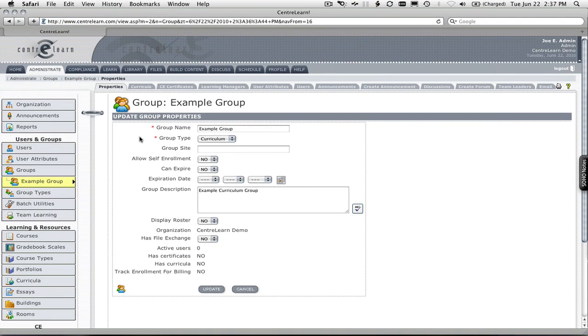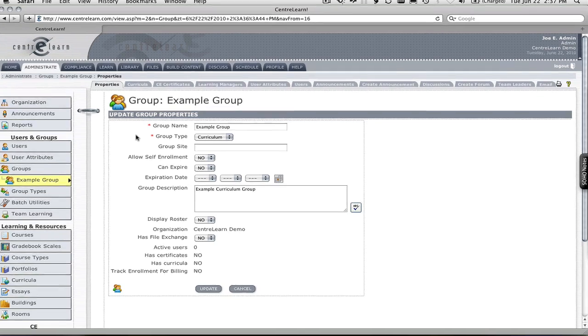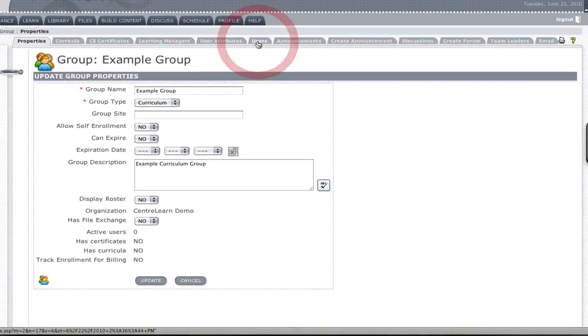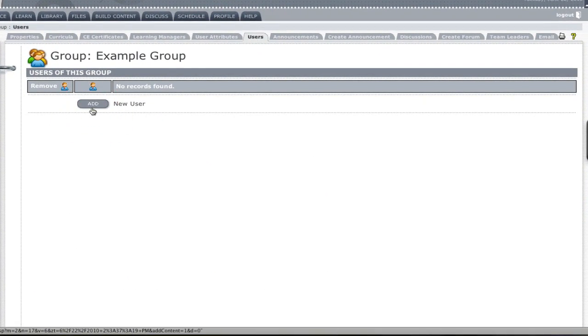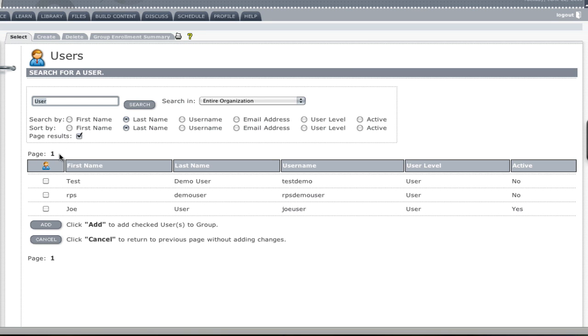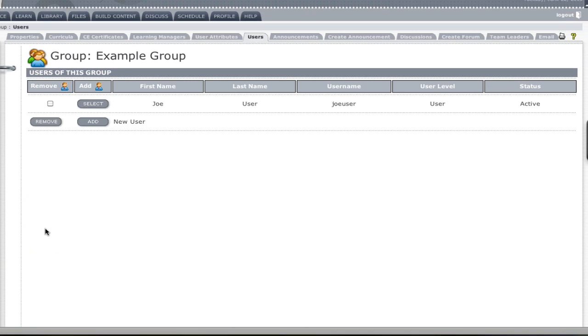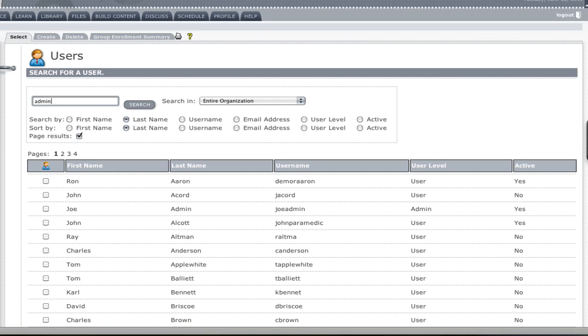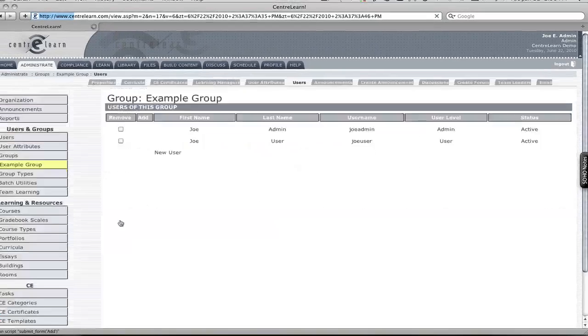Now that we've created our group, we can add users to it to group them together. To do this, go to the Users View tab, click the Add button, and search for your user. Select them, click Add. You can also add users to groups with batch utilities or by selecting multiple users that are displayed on the screen.